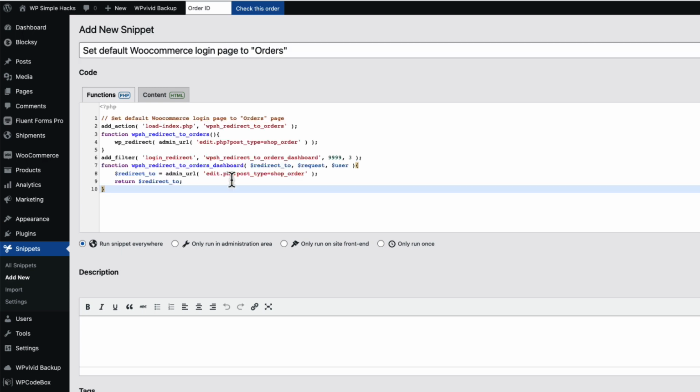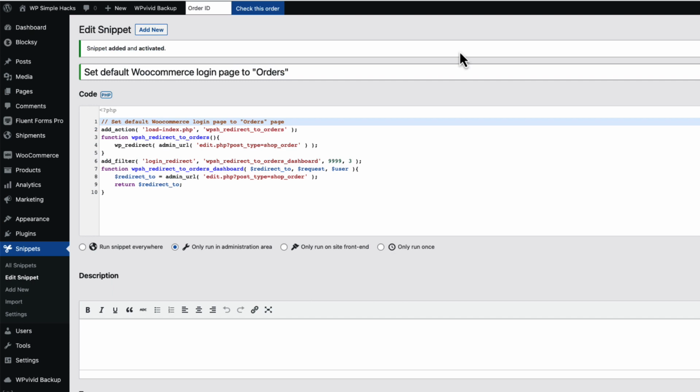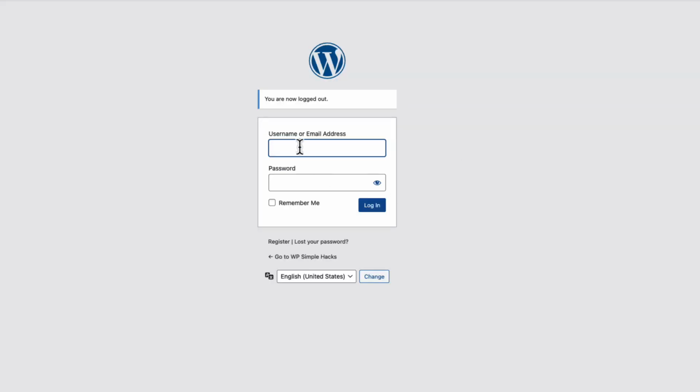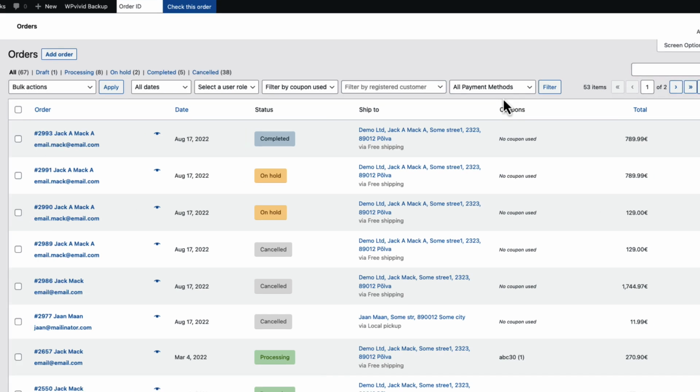Now I'm going to paste this snippet, nothing to configure here. I'm going to run it only in administration area, save changes and activate. Now I'm going to log out and let's test whether it works. Yeah, baby, it works like a charm. So a couple of hacks to go before we finish with the backend and move to the front end.